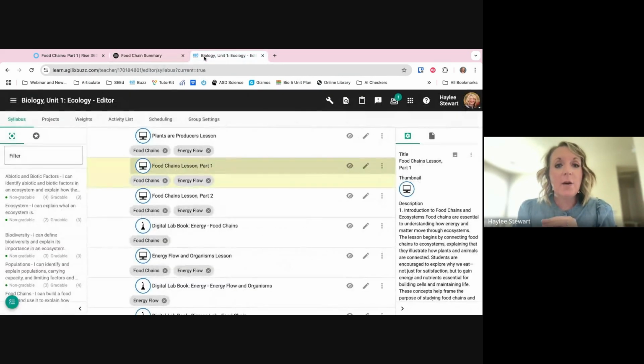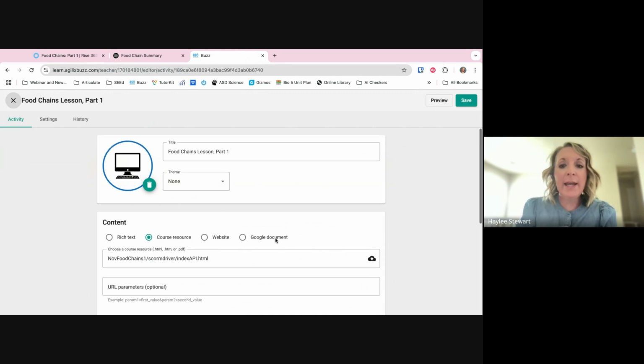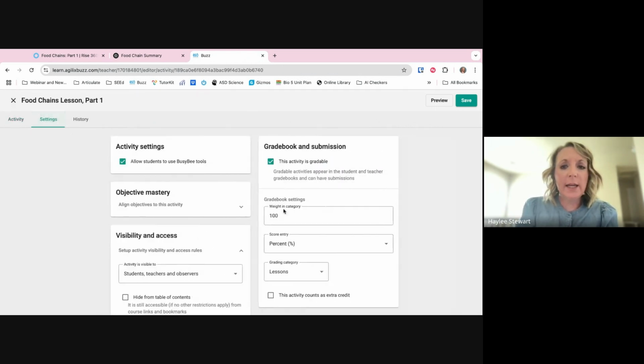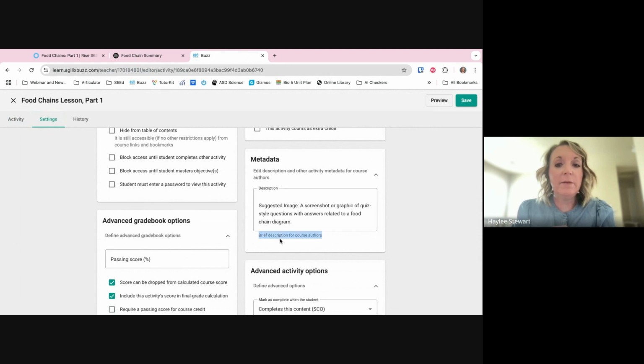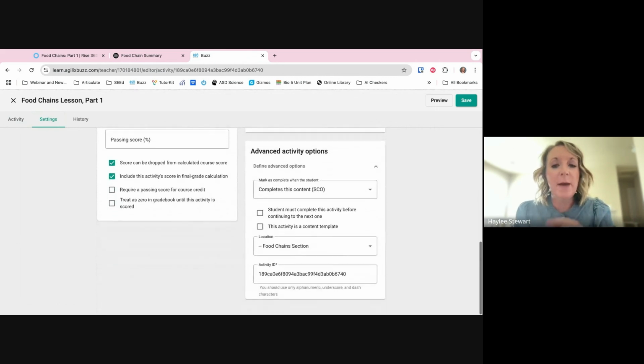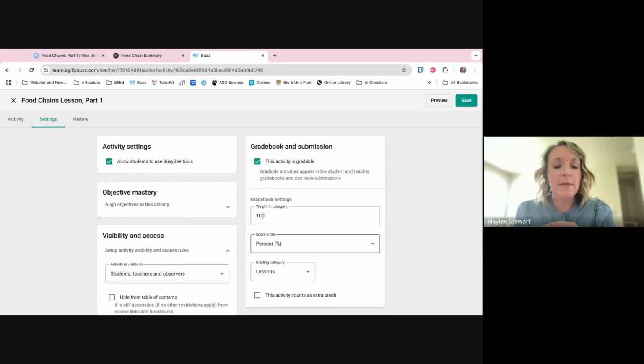So then I go back into Buzz and I go into this lesson part and I edit. And then in the settings, I copied and pasted all of that information into the metadata. So this is what it is. It's a brief description of what is in this lesson. And now Buzz and the AI know what this lesson is about, and it can make the Busy Bee tools that the students will use.